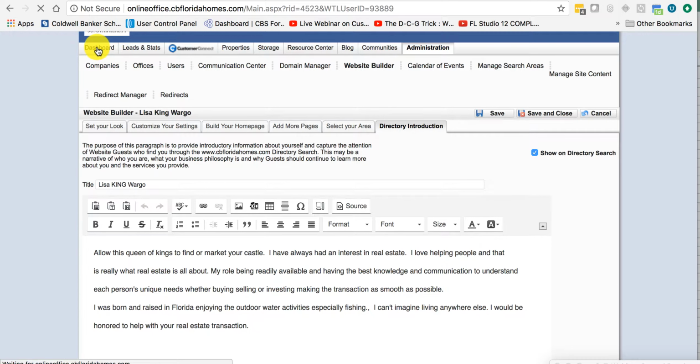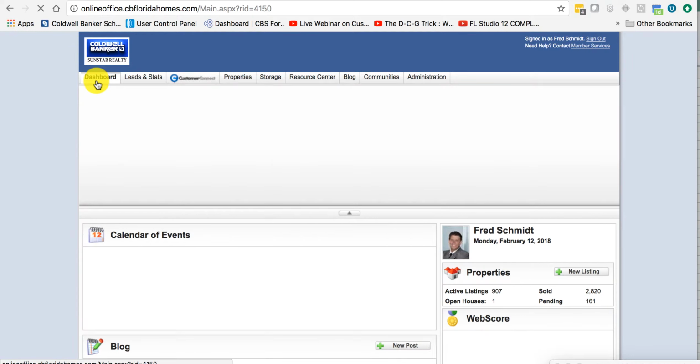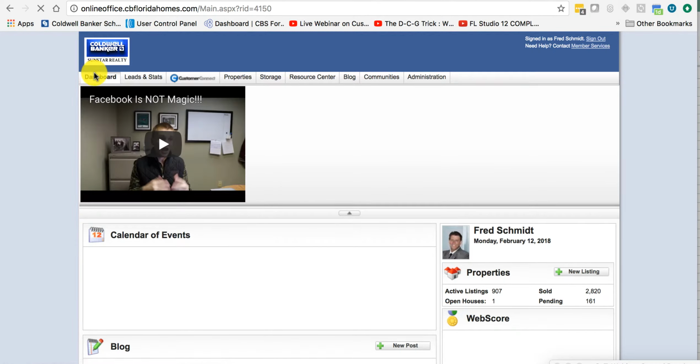All right, I'm going to go back to the dashboard. Always click the dashboard button if ever you want to get back to the hub. That's what you want to do, is go back to clicking dashboard.